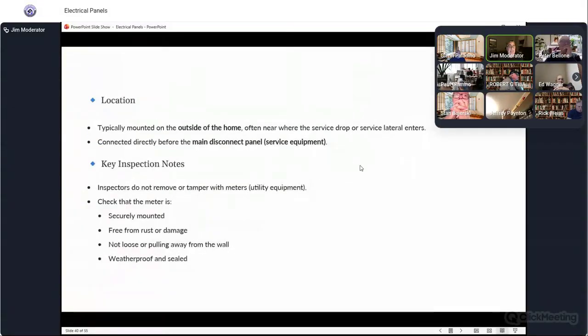Location: typically mounted on the outside of the home, often near where the service drop or the service lateral enters, connected directly before the main disconnect. Inspectors do not remove or tamper with the meter or the utility equipment. Check that the meter is securely mounted, free from rust or damage, not loose or pulling away from the wall, and weatherproof or sealed. So I'll just continue on a little bit here and Stan can do the next slide.